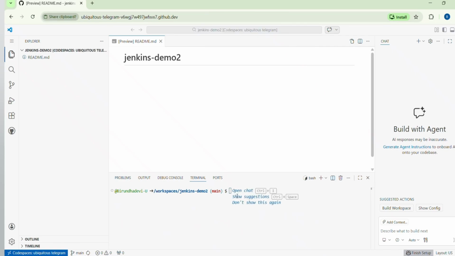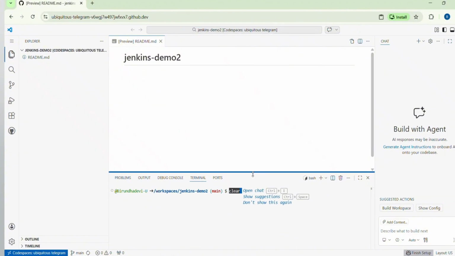Begin by clearing the terminal screen to keep the workspace clean. For this purpose, we will run the command clear. Next, we update the package list to ensure we are installing the latest available version of the software through the command sudo apt update.